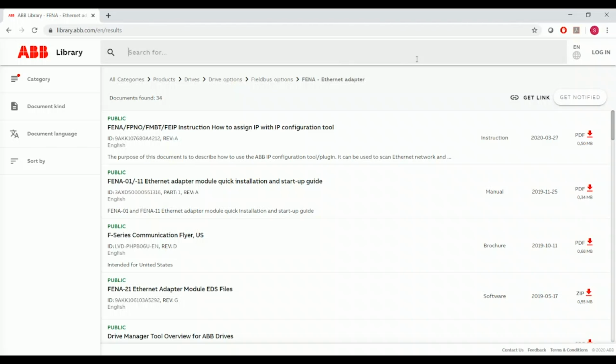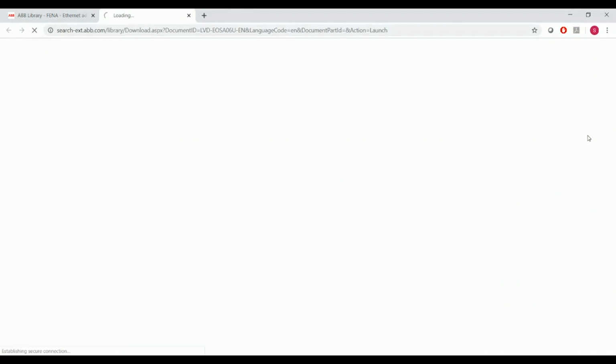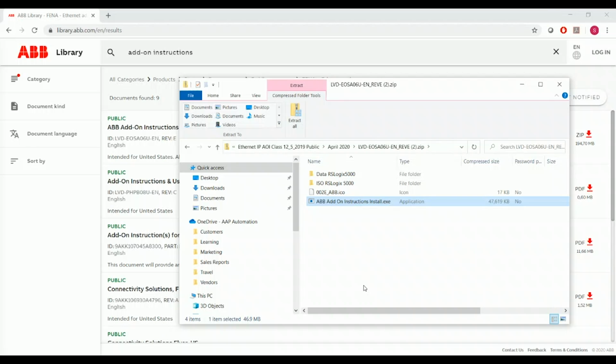This library has lots of information on using FENA-21 cards with ACS380s. We're looking specifically for add-on instructions for integrating with an Allen Bradley PLC, so I'll search that. You can see a couple options come up here. The first is a zip file. That's actually what we want to download. And then you can see link 2 here is a PDF. That's a how-to, if you want a little bit more instruction on how to do this. I will download this first zip link.